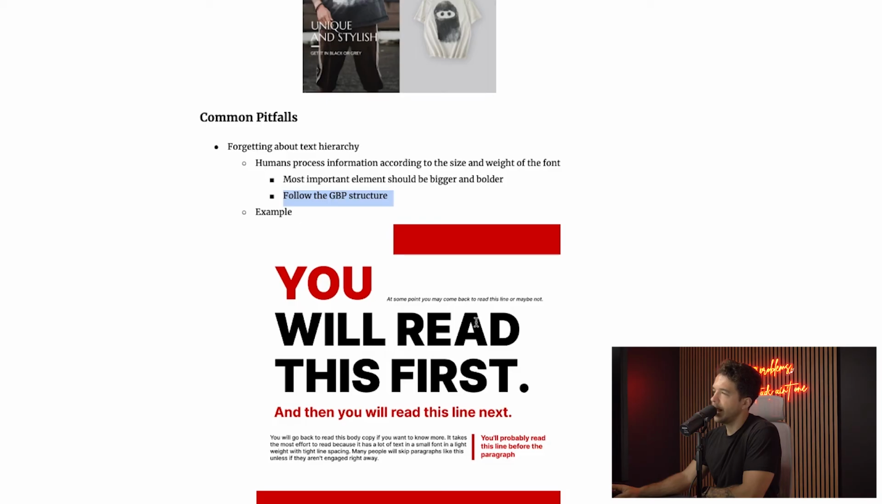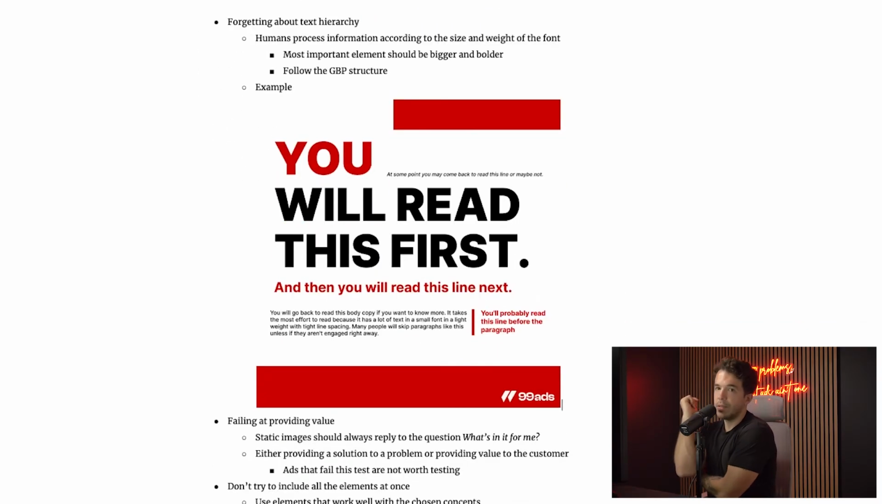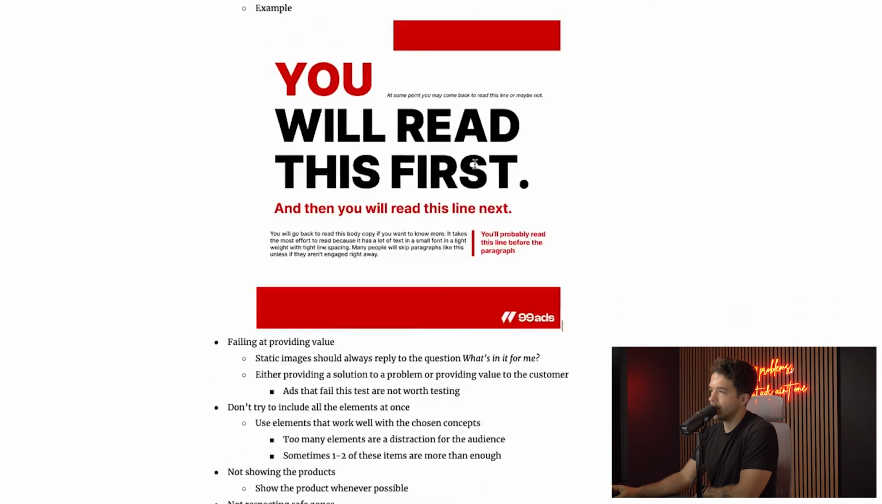It's quite interesting how this image explains perfectly how you read everything. This is the text hierarchy, and I really want you to just download this image so that every time you create static ads, you have it in front of you.